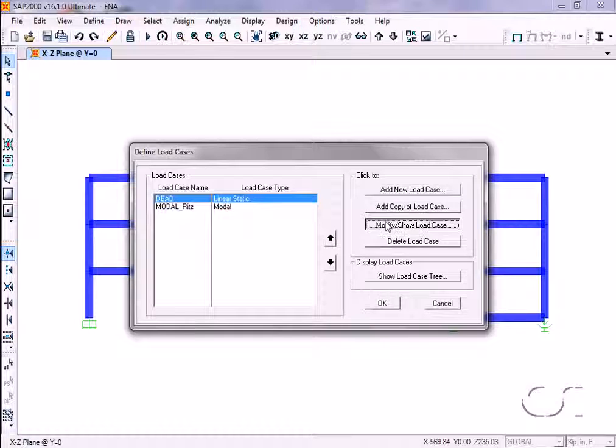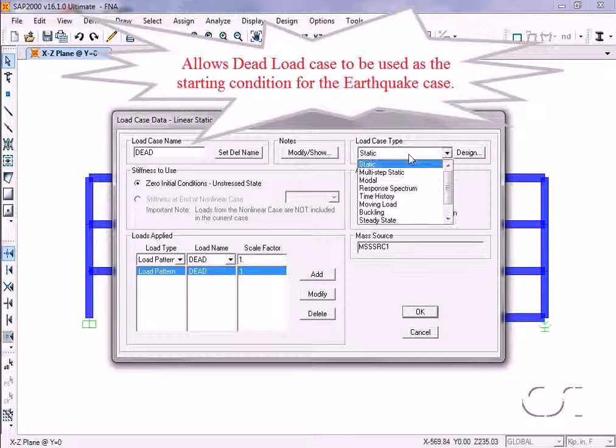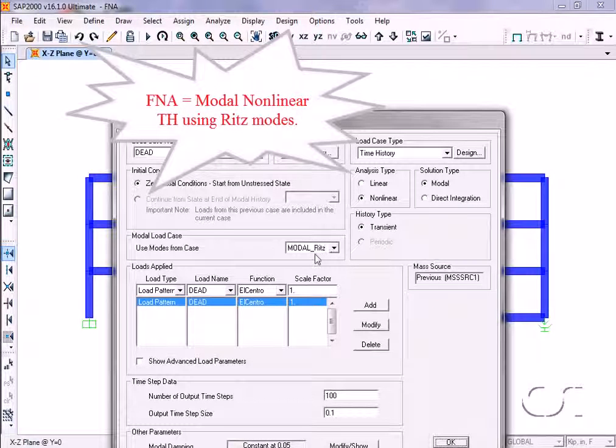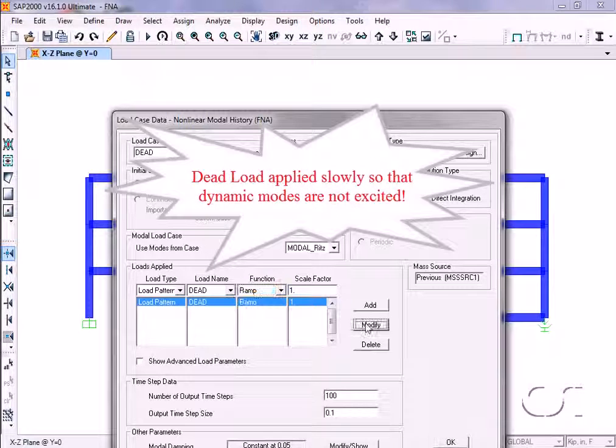Next, we will modify the dead load case so that it is applied dynamically rather than statically. This will be done as a nonlinear time history using RITS vectors. This is FNA. The fast nonlinear analysis is a nonlinear modal time history using the Ritz vectors. The load applied will be the dead load pattern using the ramp function.